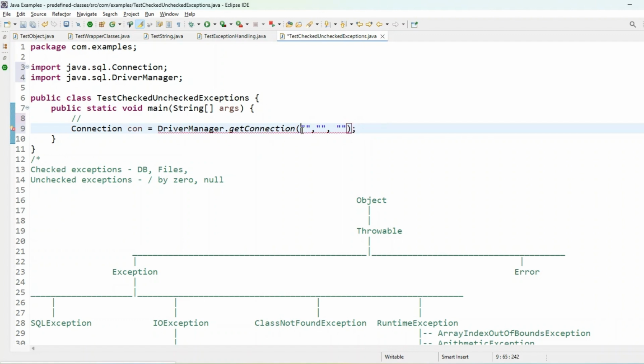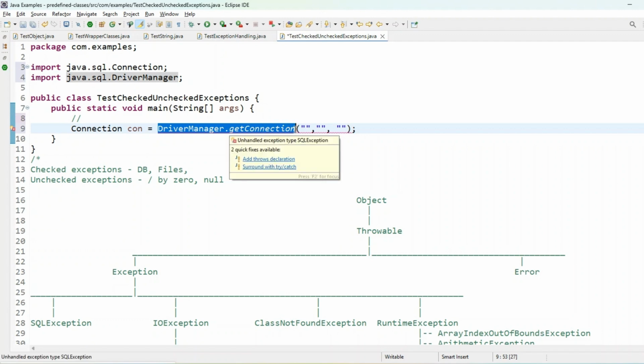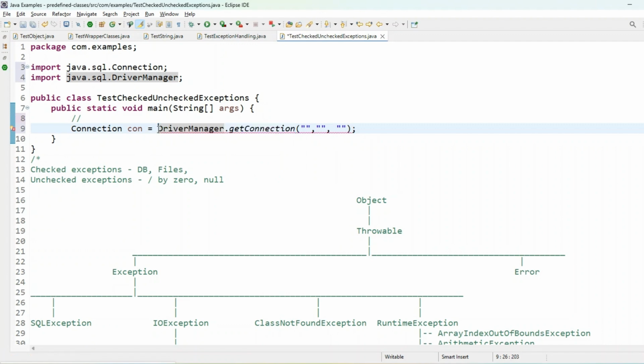Purposely, I give everything empty because I need that exception to be generated. I am not connecting to the database because we are not discussing how to interact with the database yet. But I want to show you that when you use this getConnection method, even if you enter the right URL, right username, right password, the compiler will generate a compilation error telling that this statement will generate a checked exception. You have to handle it.